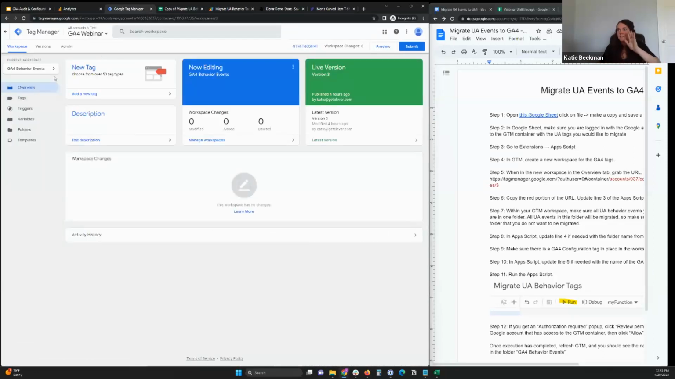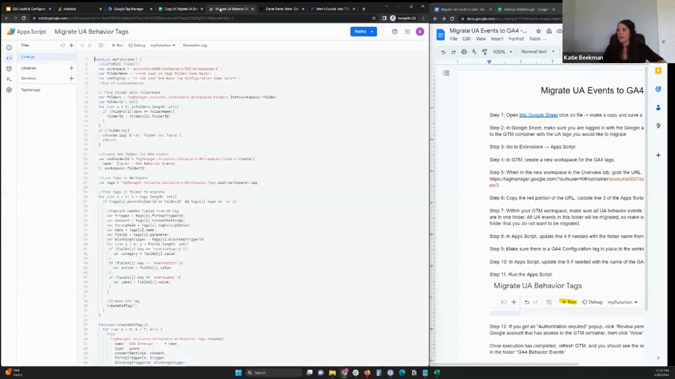Okay, so as soon as you make it, you're on this overview tab. Pop up to your URL, and you want to copy everything from accounts over. Make sure you do not get this slash after the container. So then we're gonna go back over to our Apps Script. This gives you a little example here, but this is gonna tell the script where you want your new GA4 tags. So we're gonna just put that there.